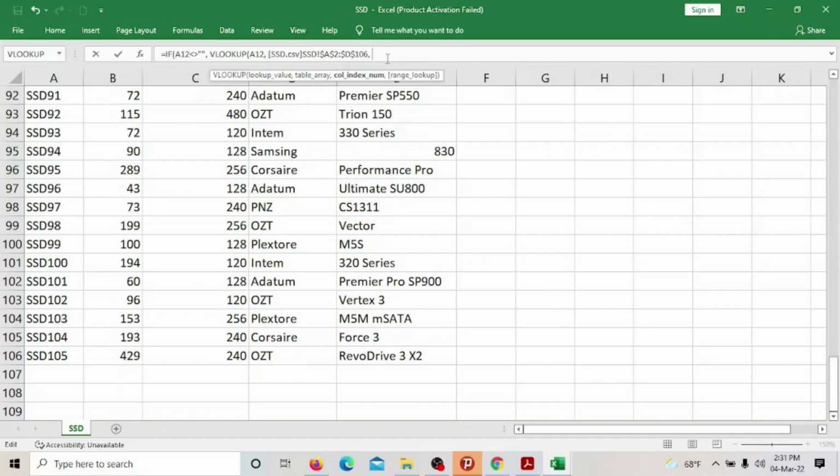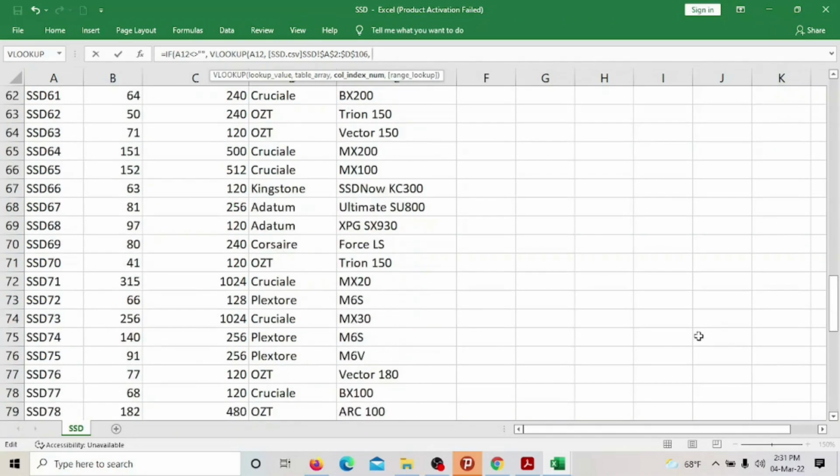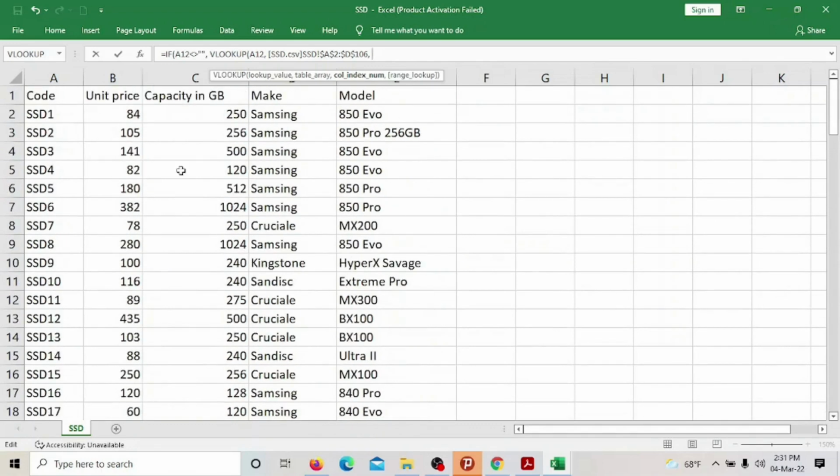What is the column index value? What is the number of the column over here? There are a total of 5 columns and make is the 4th column. Okay, I'll take the 4th column, and for the exact match we can use 0 or false. Close the bracket and another bracket, and the bracket of if. The last bracket is of if.